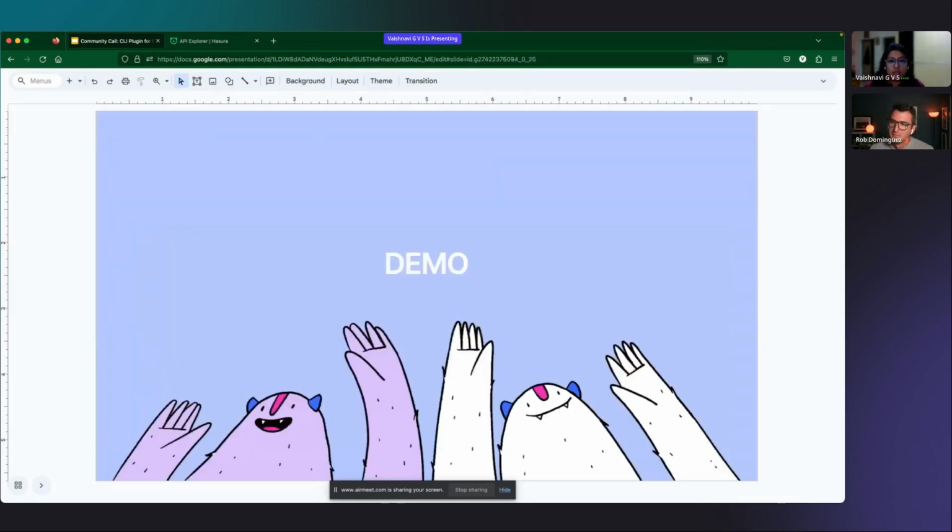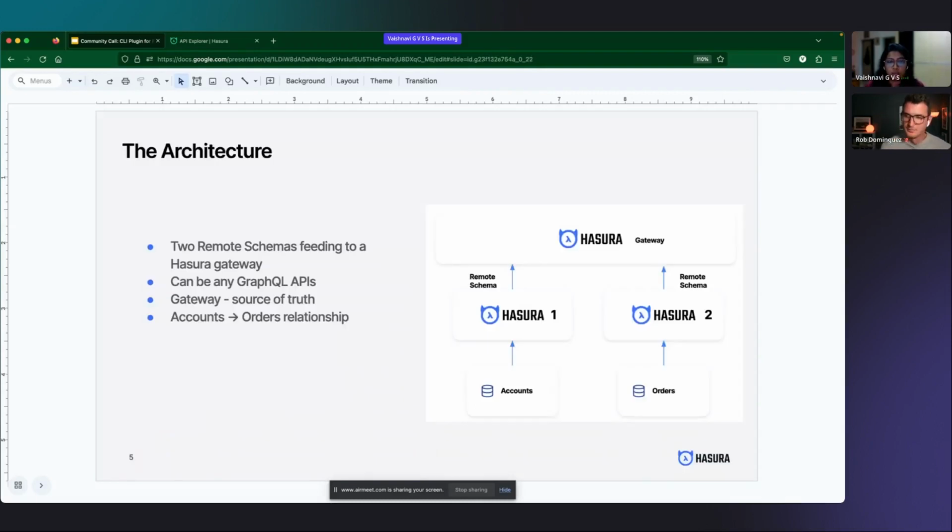I'll do a really quick demo, and before that, I'm going to describe the architecture. I have a Hasura gateway, and 2 subgraphs coming in as remote schemas to the gateway. Currently both of these subgraphs are Hasura instances themselves, but these could be any GraphQL APIs for that matter. I have the accounts table, which is going in as a remote schema to the gateway, and an orders table, which is also going in as a remote schema.